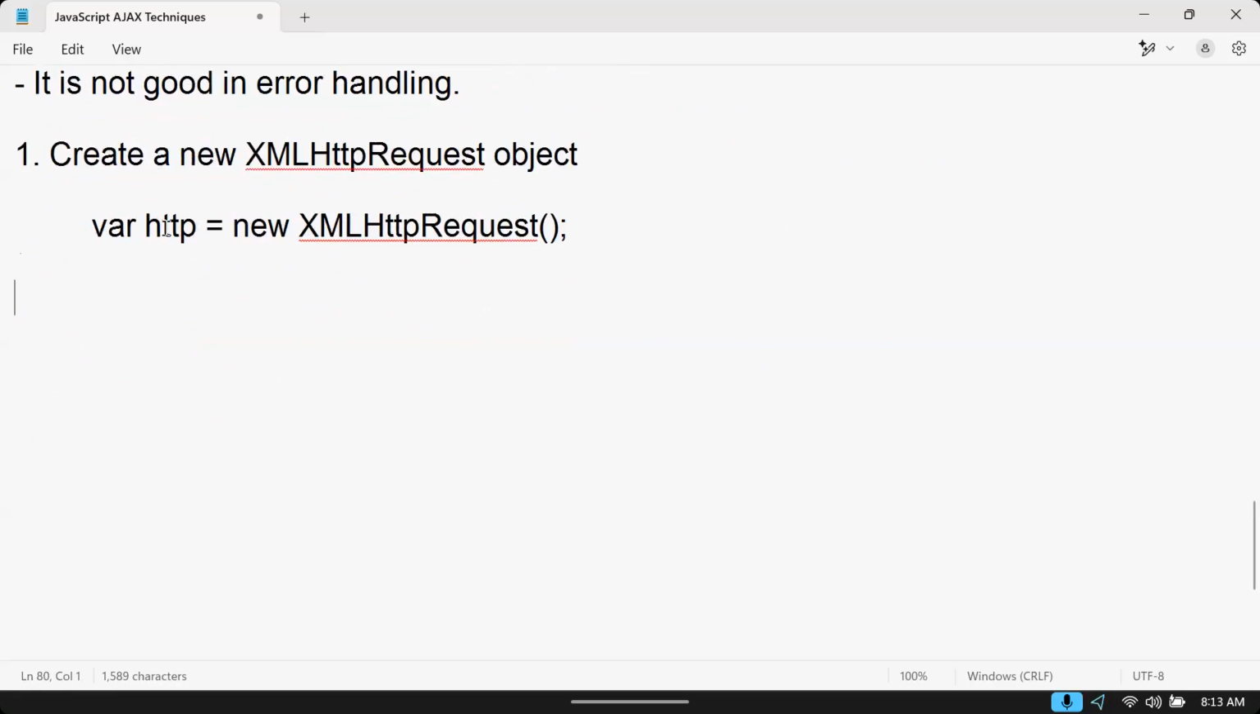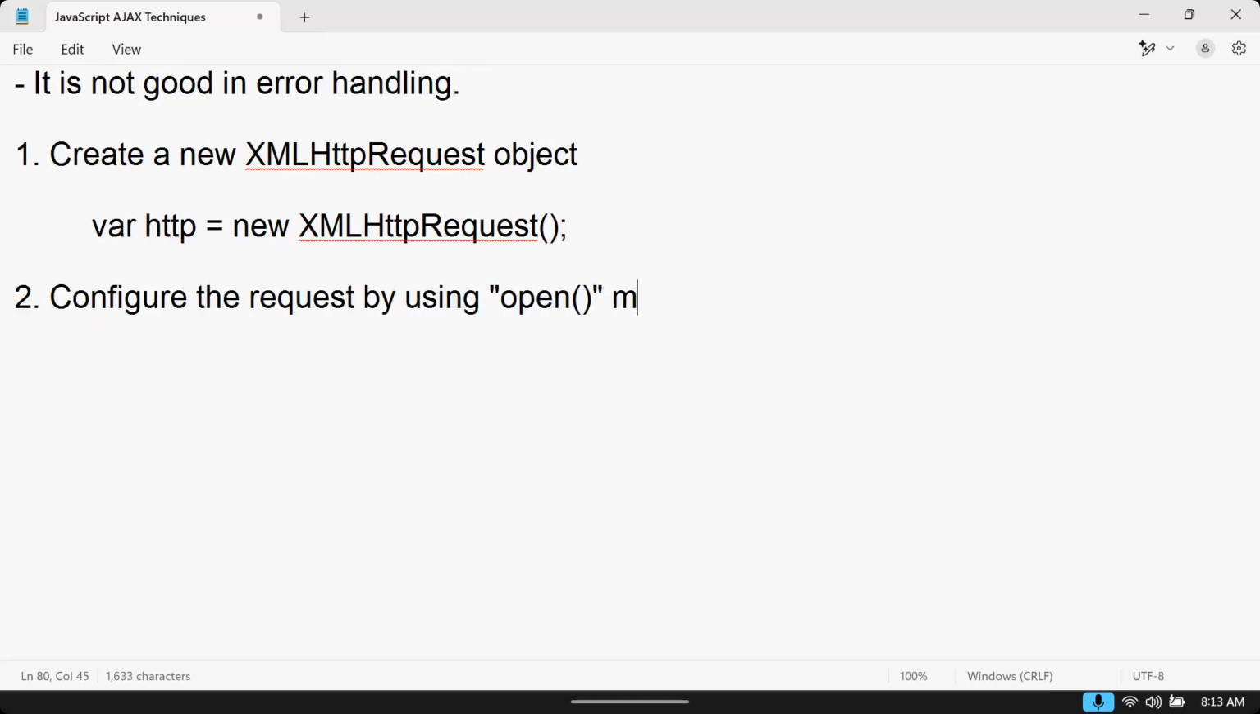So this object name can be anything. You can give anything. I'm just roughly giving the object name as what? http. That object name is your own name. Now this object will handle the Ajax calls. All the Ajax calls are handled by this object. So first you have to create an object. After creating the object, configure the request by using the open method. By using the open method, you have to configure the request.